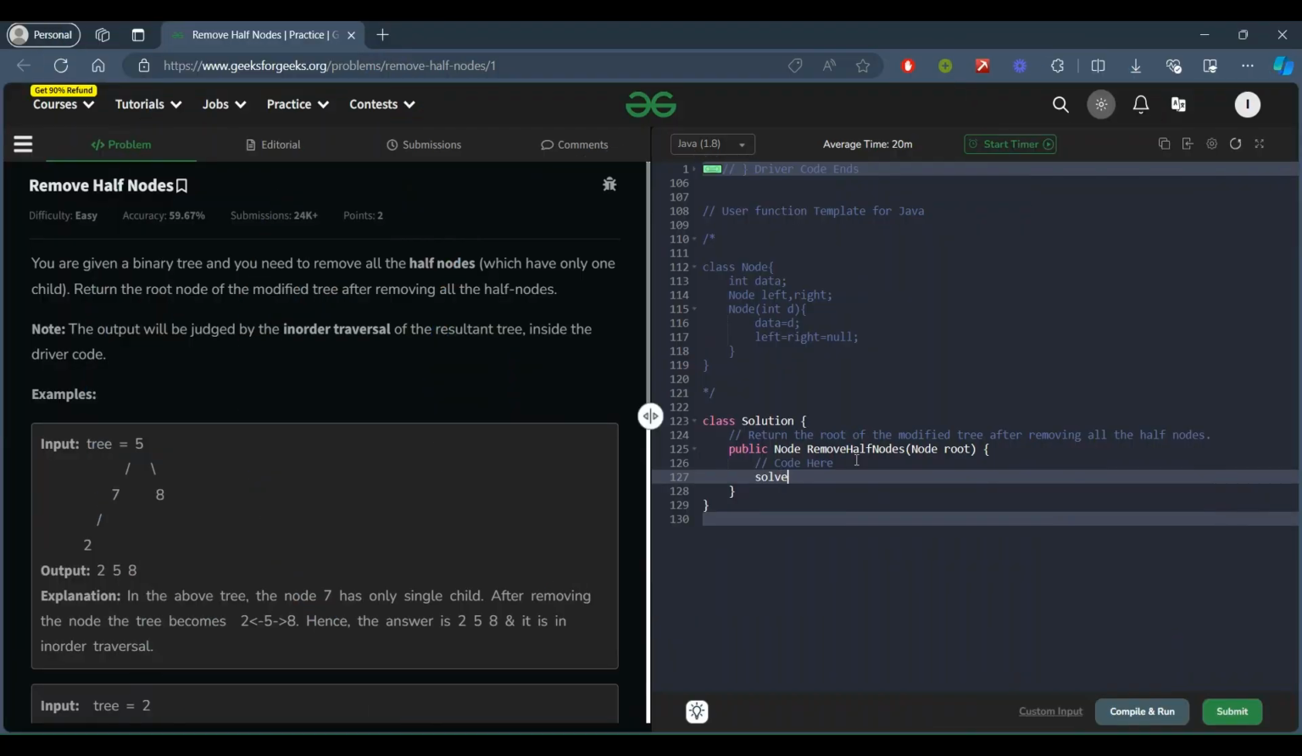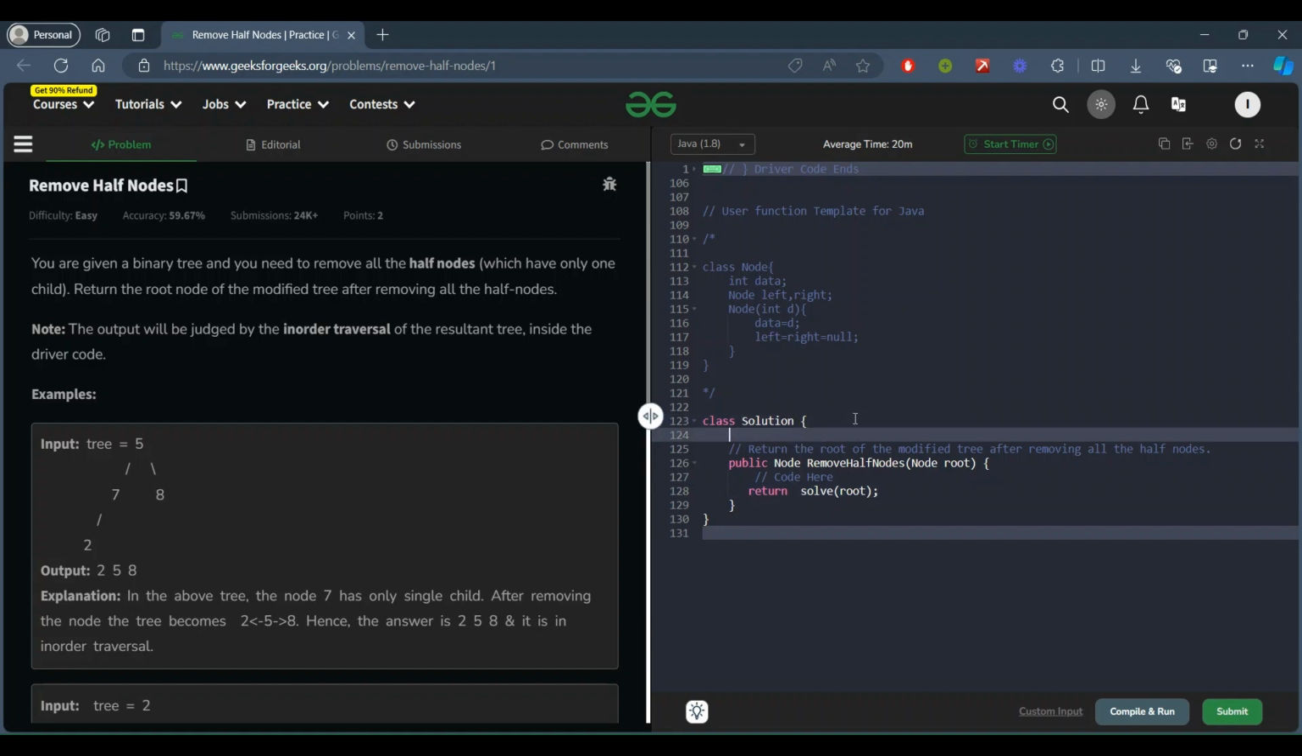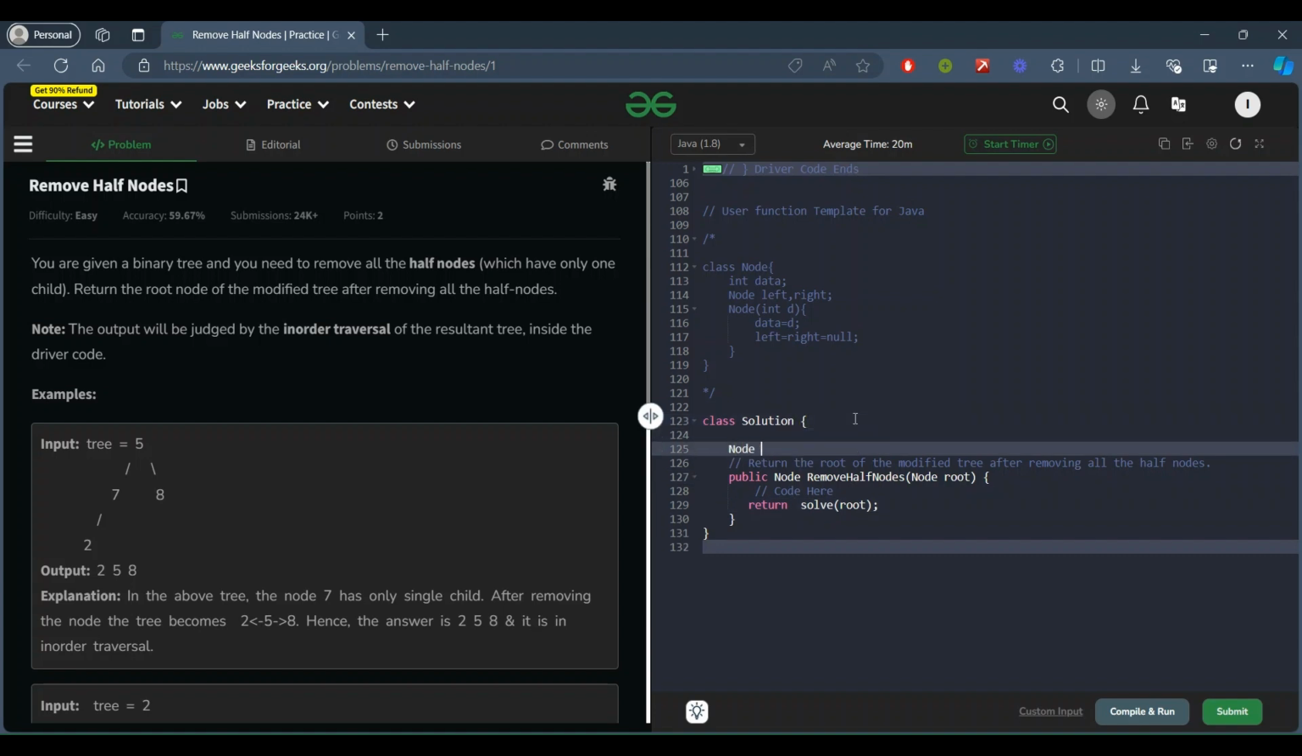So here we will take a solve function, and inside that we will pass the root, and we will return this solve function. Our solve function will always return a node, and it will take a node as the parameter.